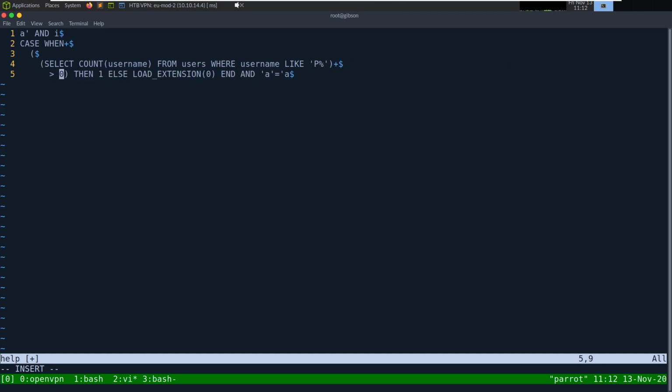And when that is greater than 0, then this is going to say OK, else load extension end. So the reason why we did count is if we just did username here, we'd have to try to brute force the entire username, I think. Or no, we'd have to put the username in this piece. And we're going to do that when we go and try to break this password.